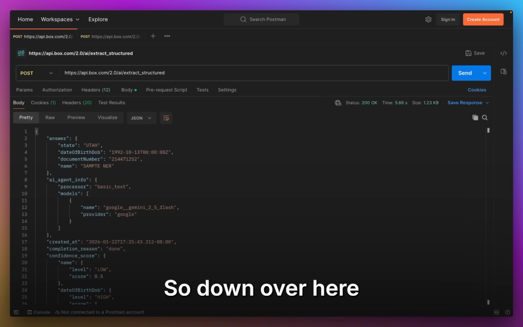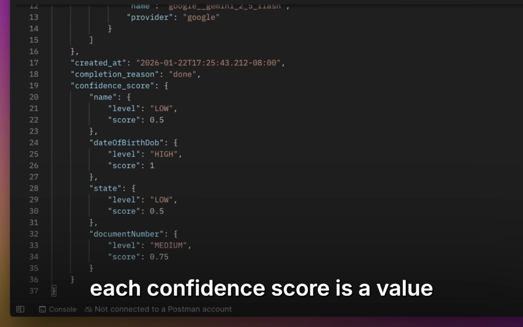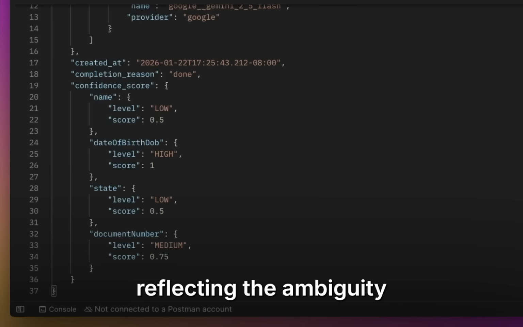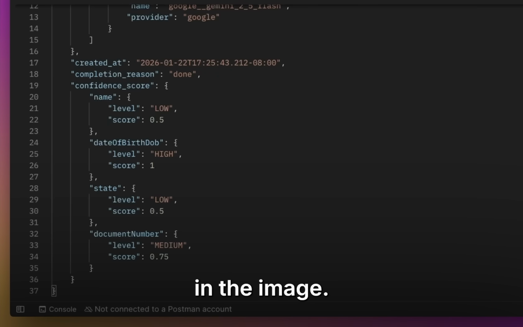So down over here, each confidence score is the value between 0 and 1 that estimates the likelihood that the extracted field value is correct. Here, some fields actually have a lower confidence, reflecting the ambiguity in the image.